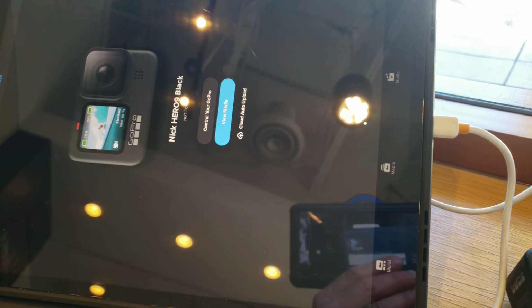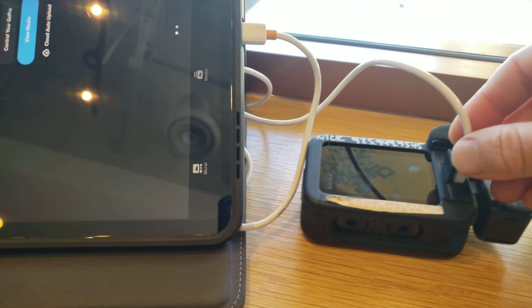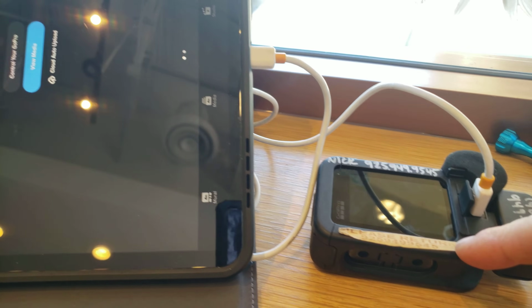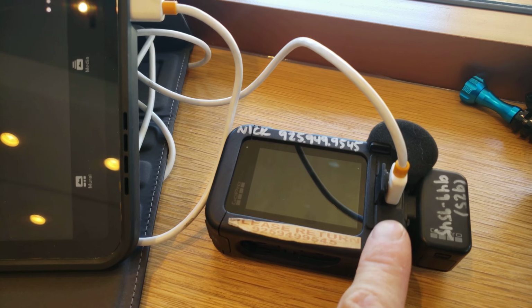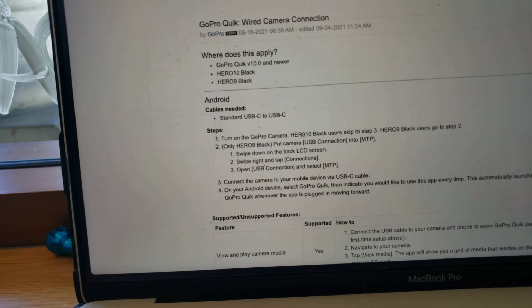Okay, I'm an idiot, or maybe these instructions just weren't clear, but probably the former. So I've been trying to use this new feature where you can transfer the footage directly from the camera to your iPad Pro or your Android using a USB-C cable. And I couldn't figure out why it wasn't working. I used all the instructions, made sure, there's a difference.